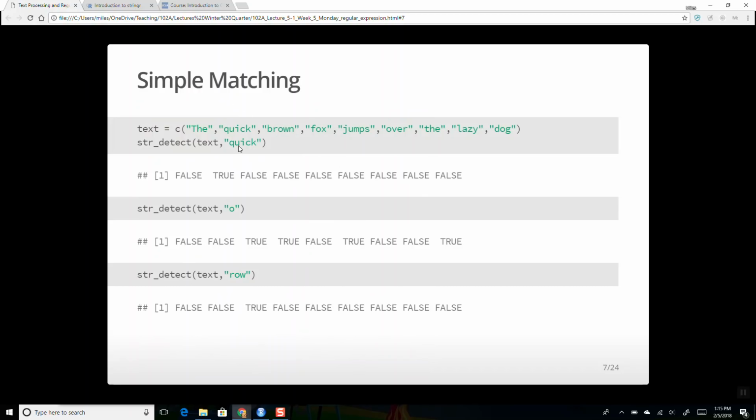Okay, so here I have a few examples that use the quick brown fox jumps over the lazy dog, but in this one the text is separated into separate words, so this is a vector of 9 words. We are going to see, do you detect the phrase quick, Q-U-I-C-K, in any of these 9 strings? And it says, I do not detect it in the first, I do detect it in the second, but not in any of the other ones. So it says false, true, false, false, false.